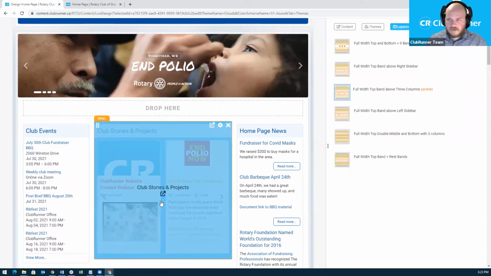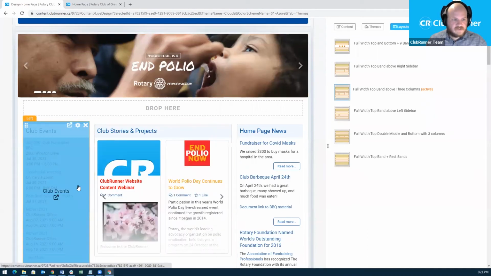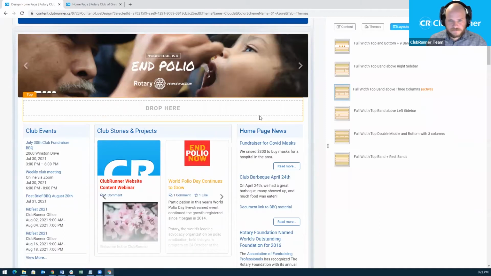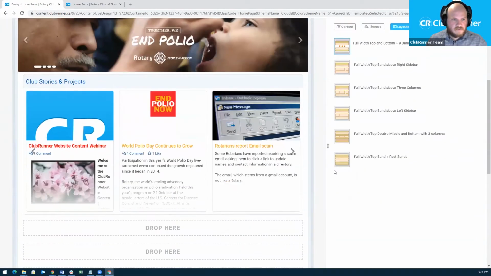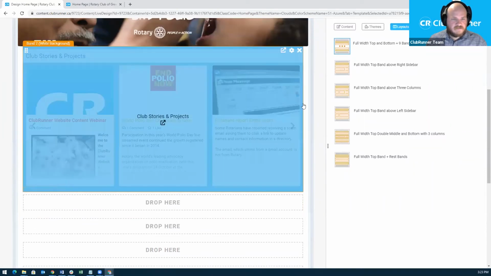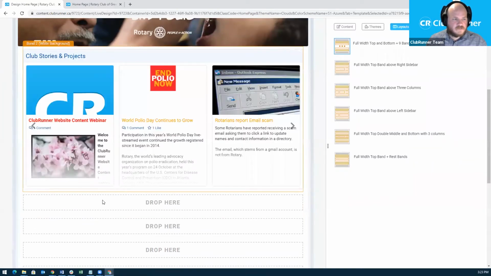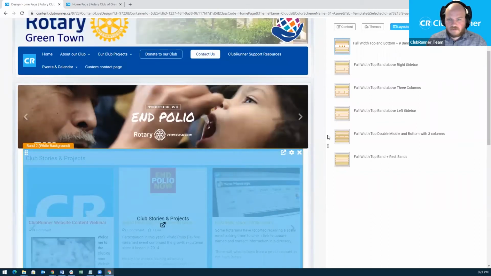So we have the main one down the middle, and we have the left sidebar as well as the right sidebar. So that's how you can tell. We do have a little thumbnail image here as well. So when you are selecting the layouts, you can take a look at that and see what that option might look like. So let's take a look at each of these options. We have the full width top band above, and then nine full width bands. So these are all going to be full width. So as you see here, we don't have any content on the left or to the right. Everything takes up the full width.